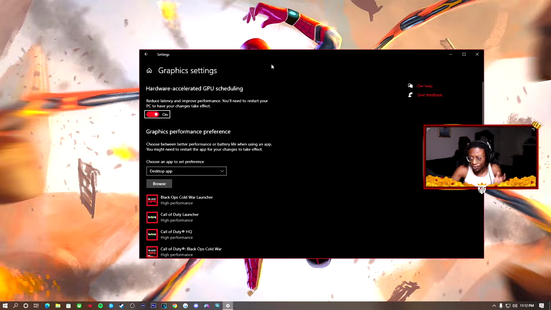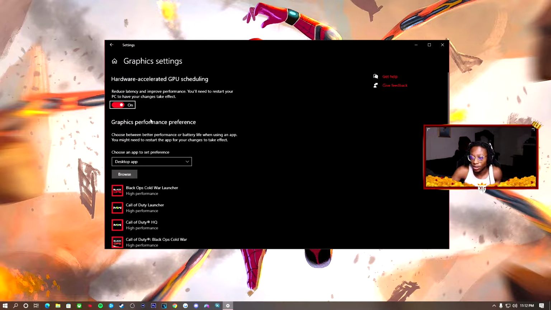First thing, at the top, I usually turn on the reduced latency and improved performance option, hardware accelerated GPU scheduling. I turn that on. If you have it off, on some PCs turning it on does help, and on some PCs it doesn't help much, so please test it out with your PC. For my PC, having it on definitely helps.